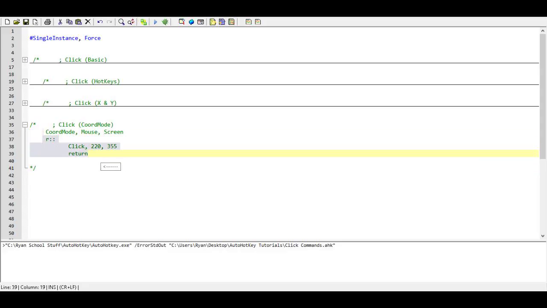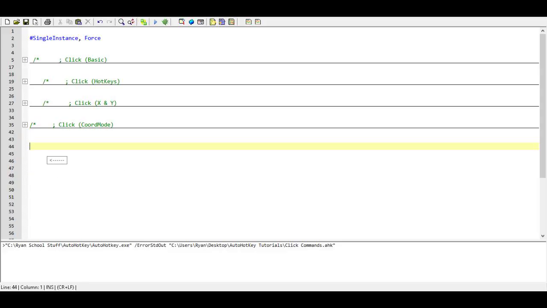Make sure I have this copied. Okay, we're going to go down a couple lines and make another comment. This one is going to be click. And this one's going to get a little bit more complicated. Set mouse delay and set default mouse speed.